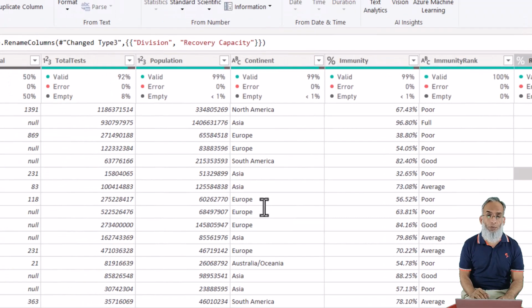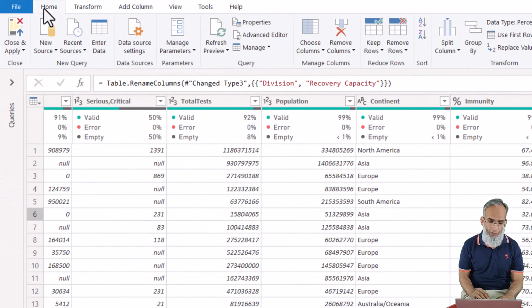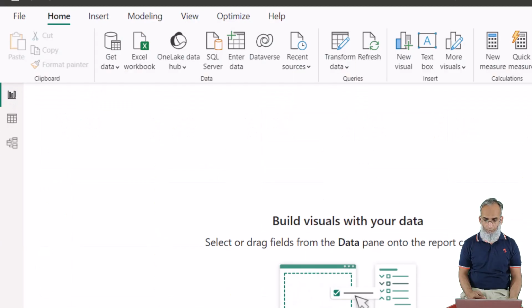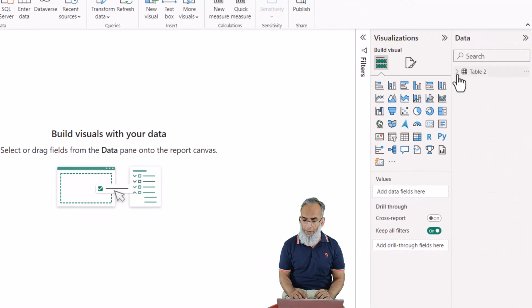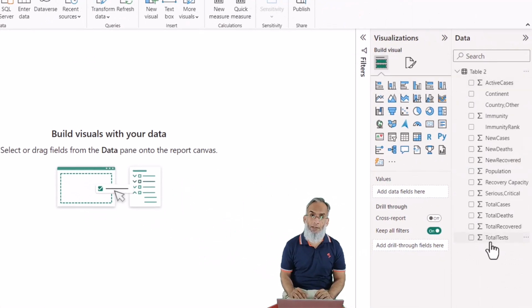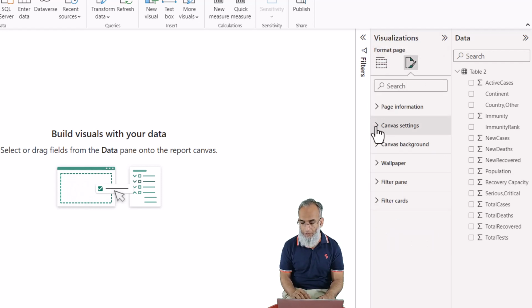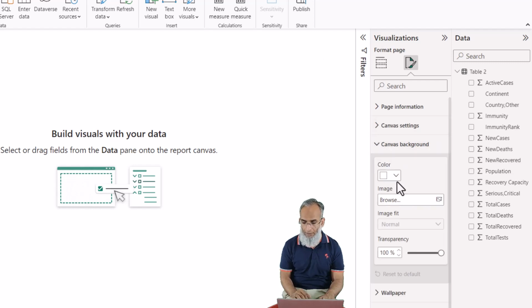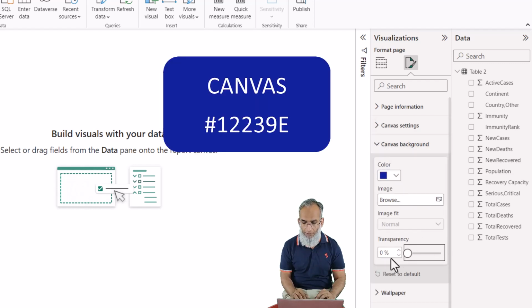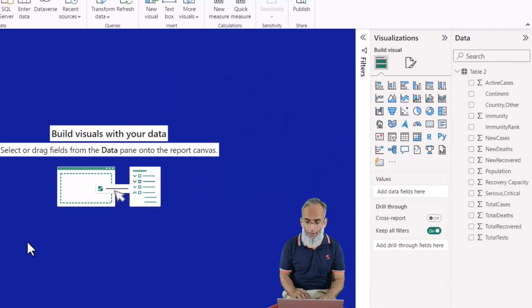Now let us go to our dashboard and start creating the charts. Go to home and press close and apply. So our data is now ready. You can click on the table and see all of the fields which we just found in Power Query or created there. So first we have to change the canvas background. Click on it and you can find the visualizations pane here. Click on format, go to canvas background first, change the color and reduce the transparency to 0%. So here is our canvas.